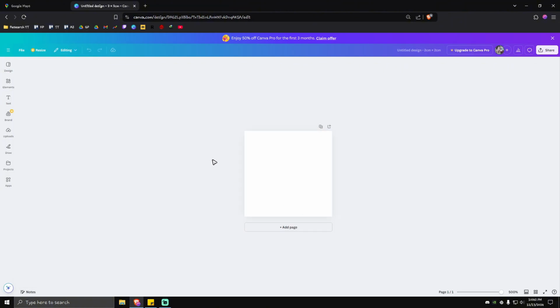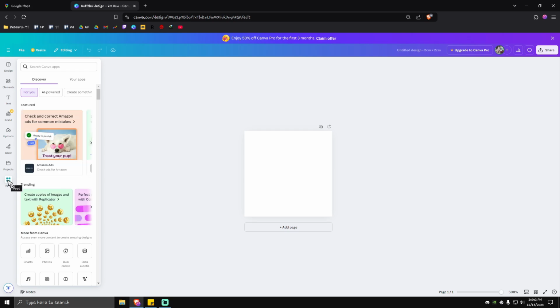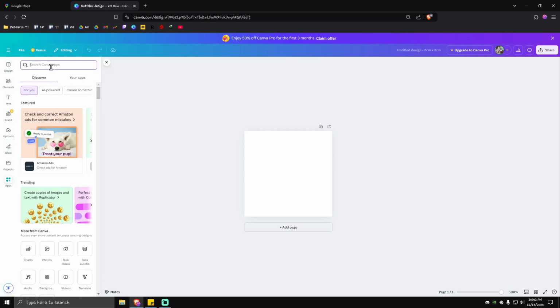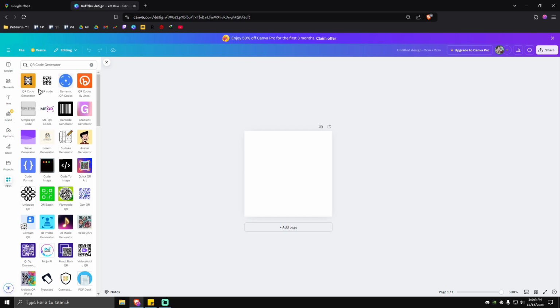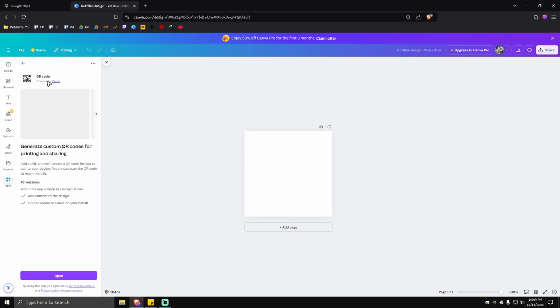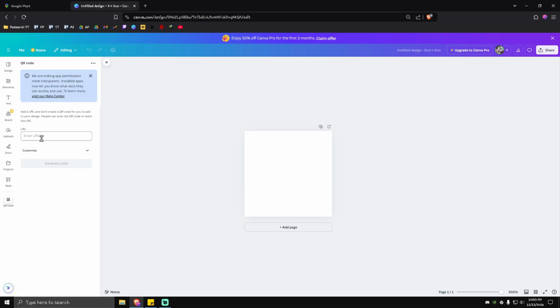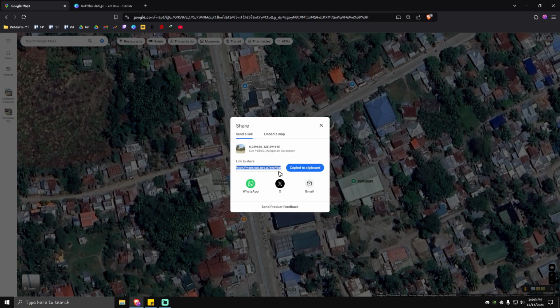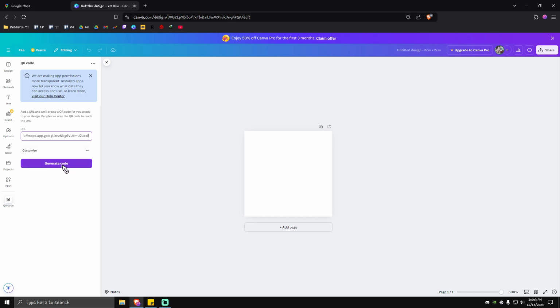Once you have this ready, just head over to apps right here at the left pane, click on it. Then go to the search box and type in QR code. Click the QR code generator and click on this one right here, the QR code. Simply hit on open. As you can see here, it asks for a URL. If you can remember, we have copied a URL, which is this one, a link. So let's just go ahead and paste that in here, and simply hit on generate code.